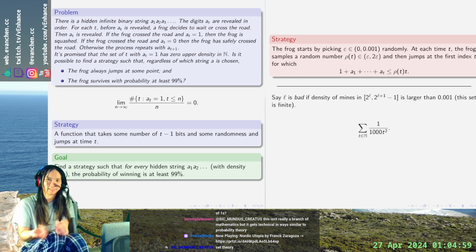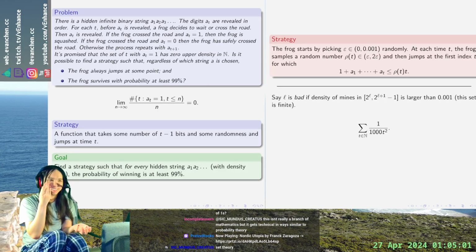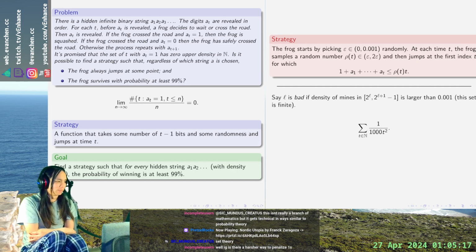Trying to say penalize ones does not help, because I already have something that penalizes ones, even in the upper density 0 case. Set theory is probably not the... Is there a harsher way to penalize ones?